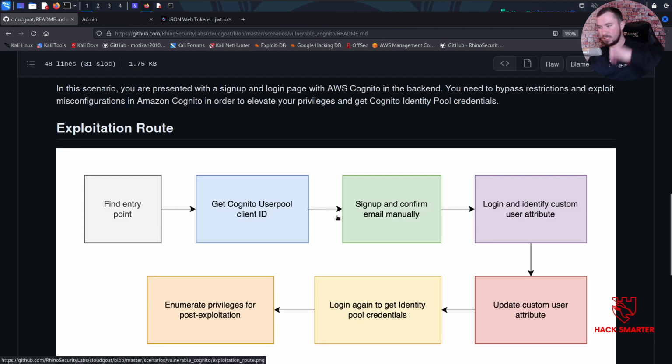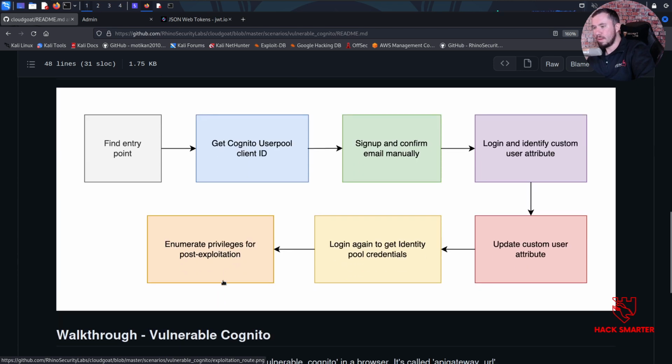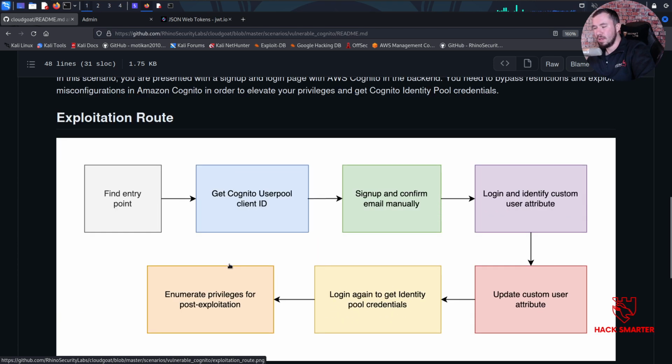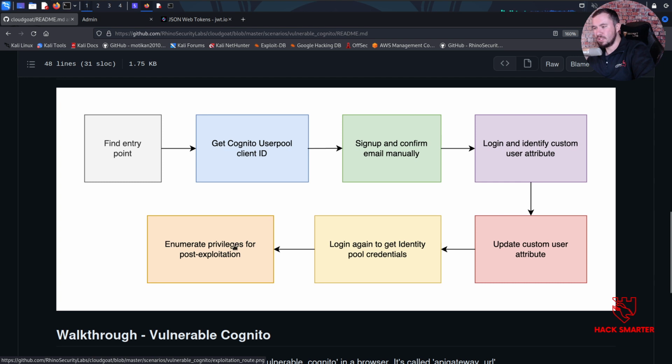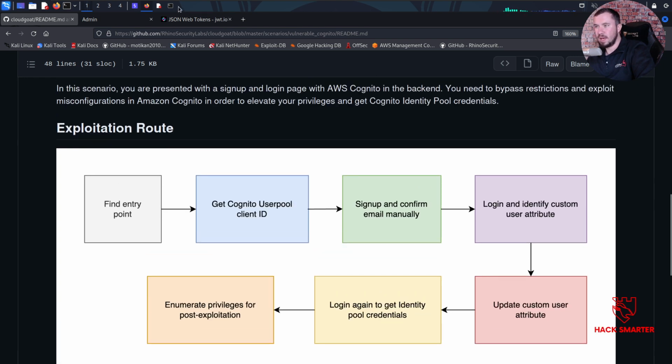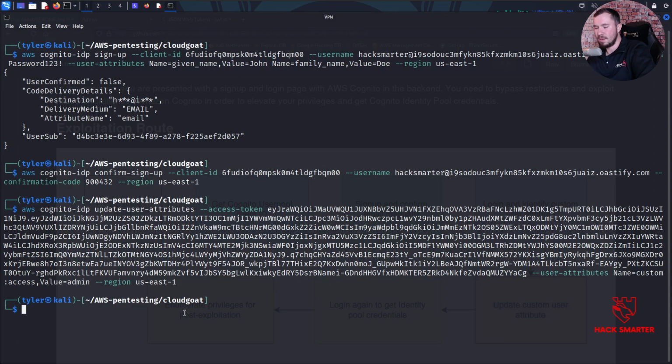So if we look back at this, we log in, identify custom user attribute, success, we did that. Update custom user attribute, success, we did that as well. Log in to get identity pool credentials, success, we did that. And enumerate privileges for post-exploitation, which I don't think there's going to be any special privileges that we're going to see right away. But let's go ahead. I'll show you guys Pacu real quick, another tool developed by Rhino, and we'll do something very basic here.